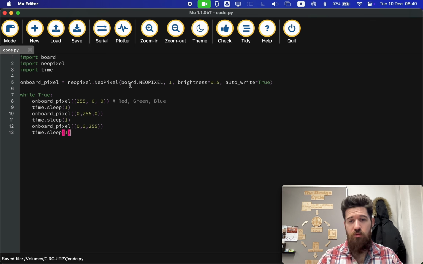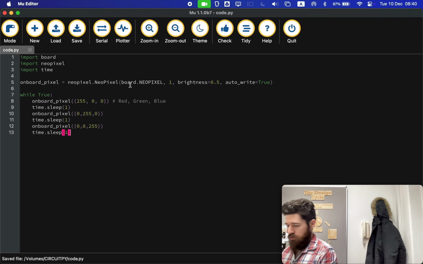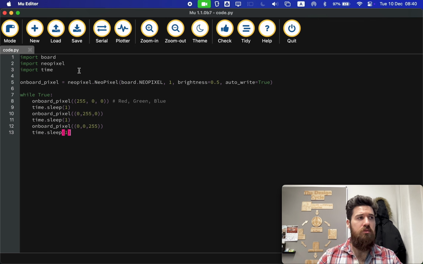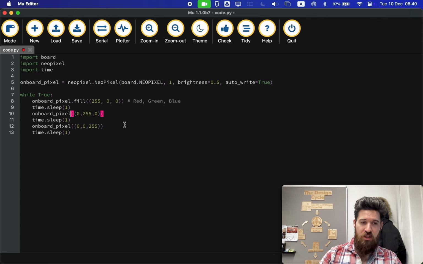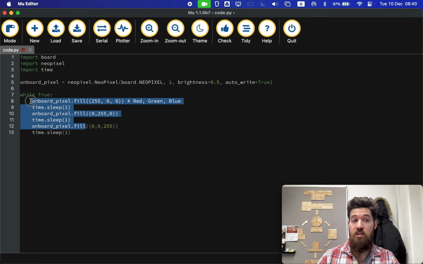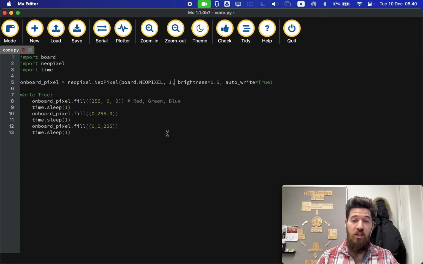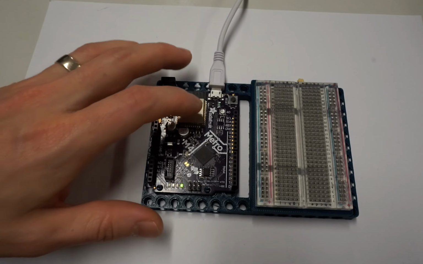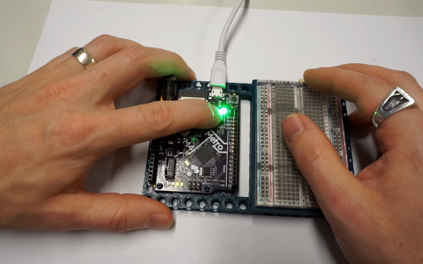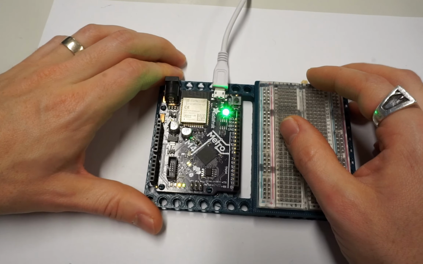So if I were to save this over, we head on back to our NeoPixel, we should now notice, oh, I have an error. Oops, it is onboard_pixel.fill, and then that is your argument. My mistake. I forgot to actually call the function. So onboard_pixel.fill, onboard_pixel.fill, and onboard_pixel.fill. That would just fill every single pixel in this section. Because we only have one, we can use that. If you had a strip of 16, it would do all 16. So let's save it over, head on over to our NeoPixel. And we've got red, green, and then blue. Red, green, and then blue. So pretty simple to get a NeoPixel up and running.